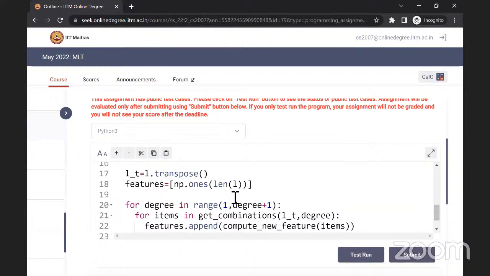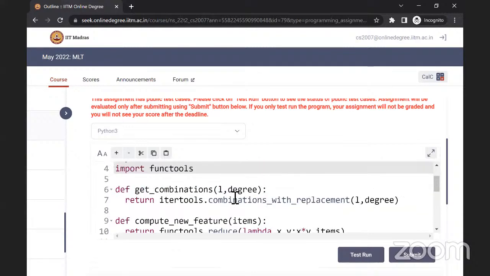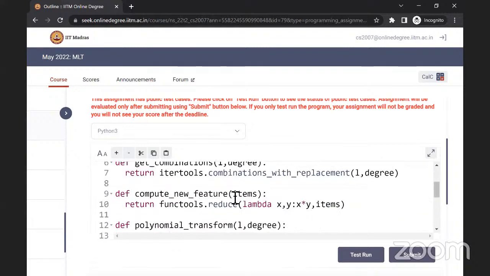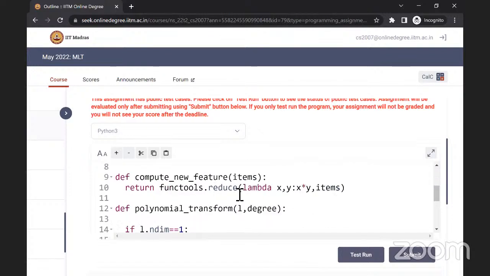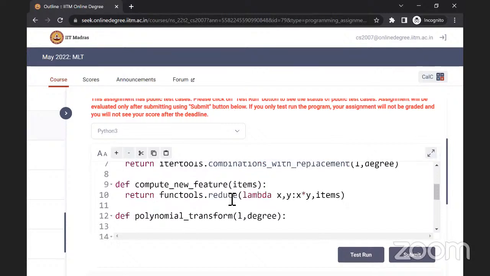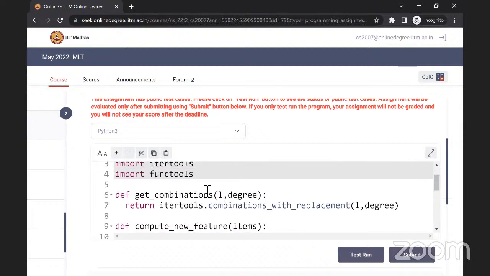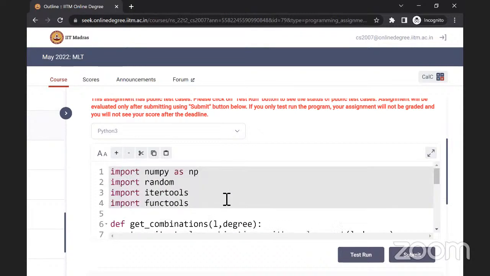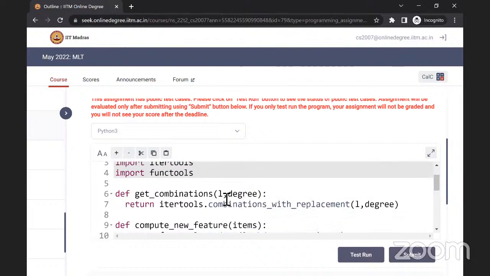So, sir, I was having difficulty in that input part only. Generally, we take input from the user because a 1x3 matrix means the numbers can be anything. Of course, the numbers can be anything. But since this is an automatically evaluated program, you don't have to take inputs from the user.